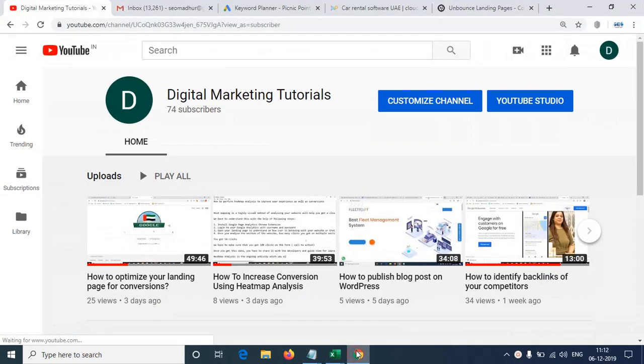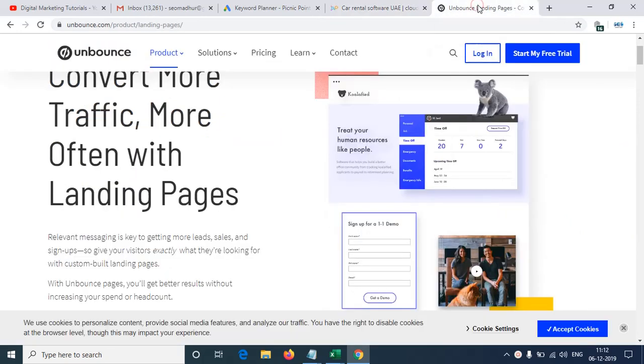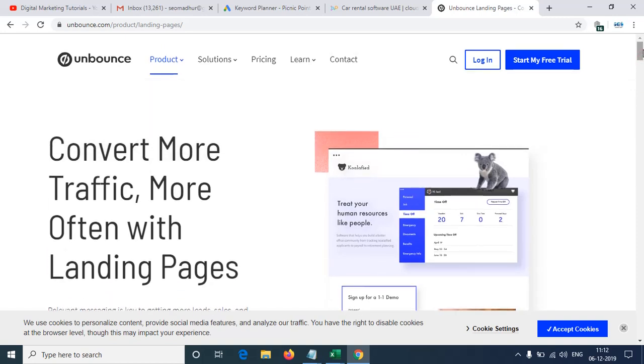I open this page over here. We'll take Recruit as an example. We have to optimize this landing page for conversion, correct? Then we'll come to a tool called Unbounce. This is a tool which allows you to create beautiful landing pages that actually help you generate inbound leads. You get the templates, take a snapshot of the template, and then create a customized landing page.